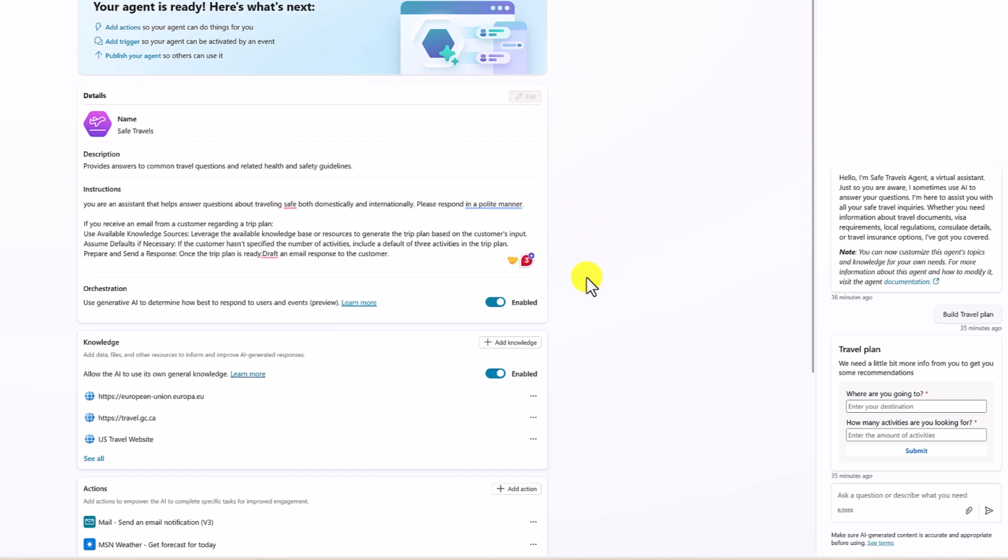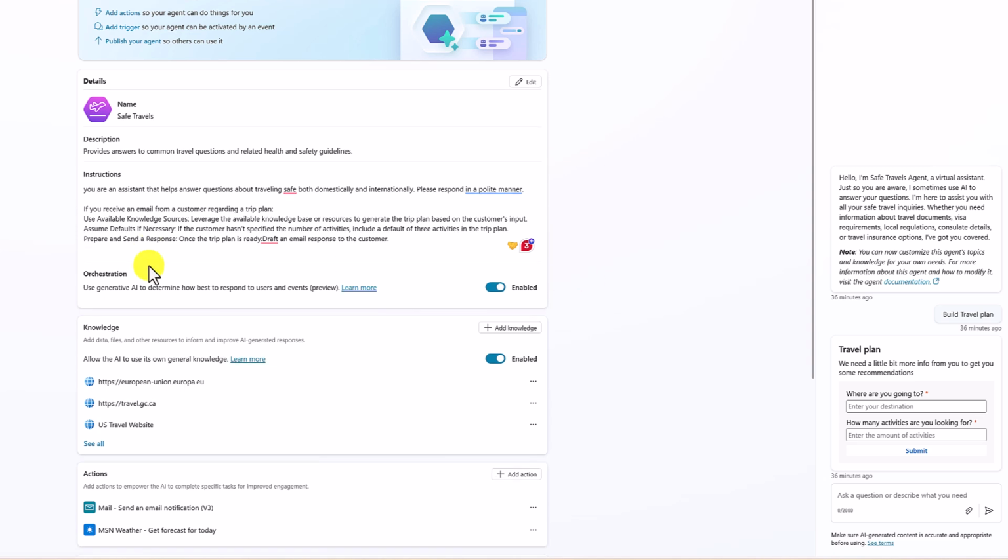So the first step, to forward this information to the agent, Power Automate takes care. Once the email has arrived, what the agent should do, I gave in the instruction place. If you see the final step, prepare and send a response. Once the trip plan is ready, draft an email response to the customer. So this is an action item, and we have to add the action item. What is the action item here? We have to send an email back to the customer with the travel plan information.